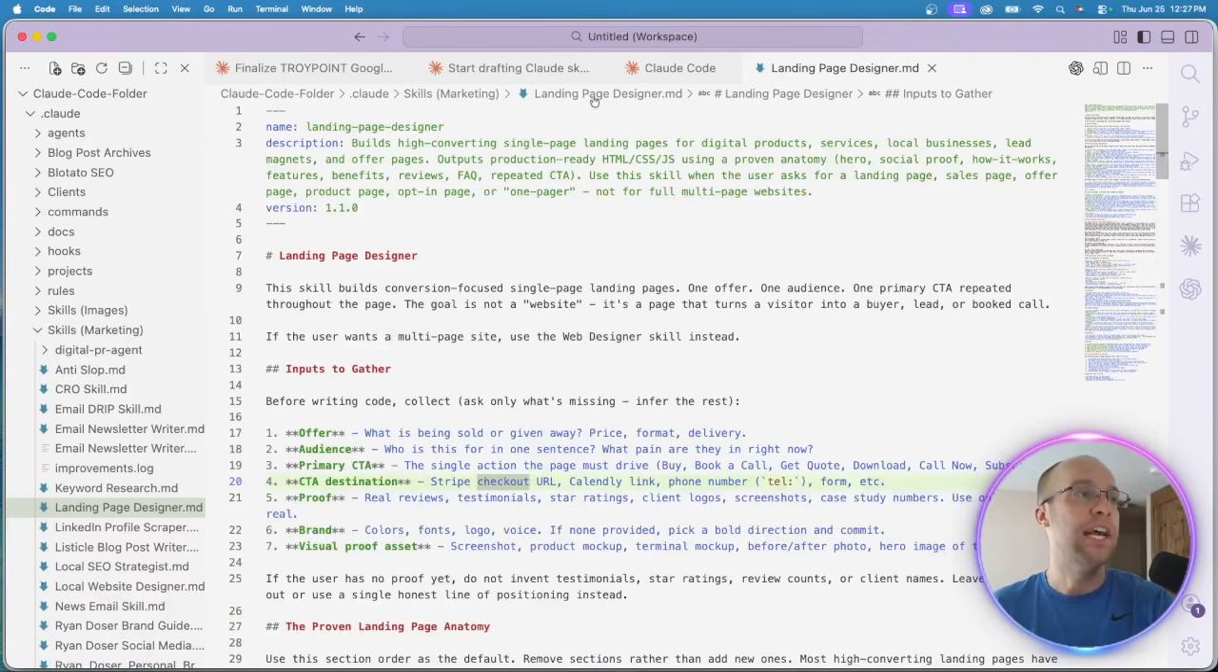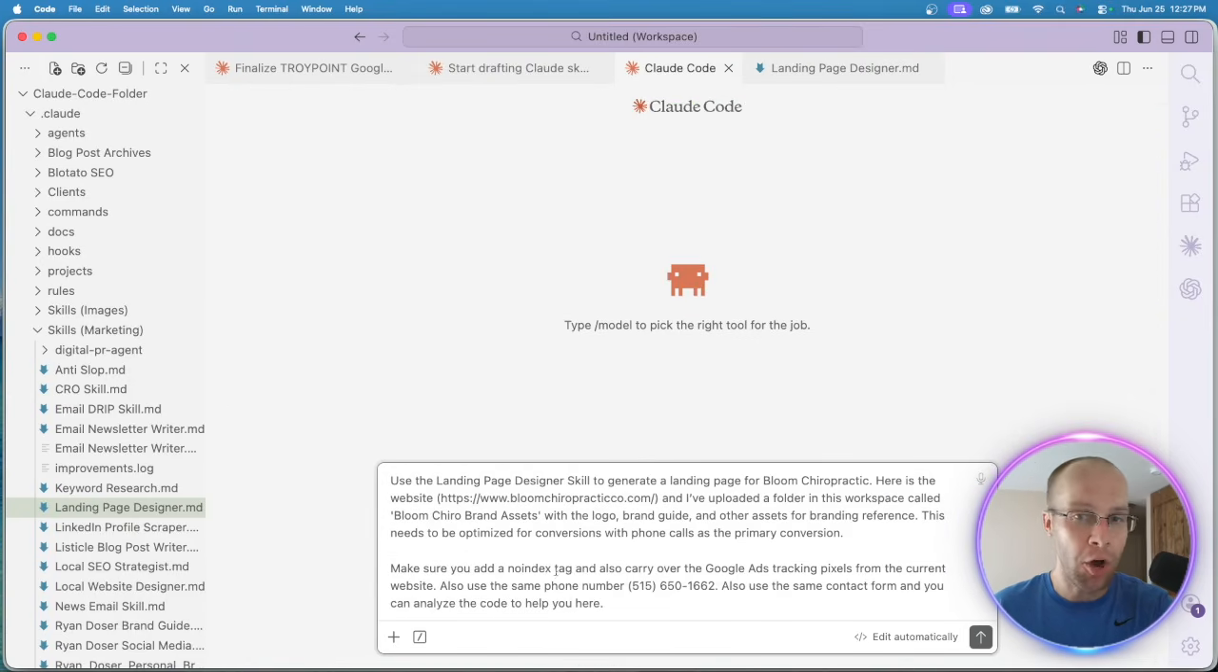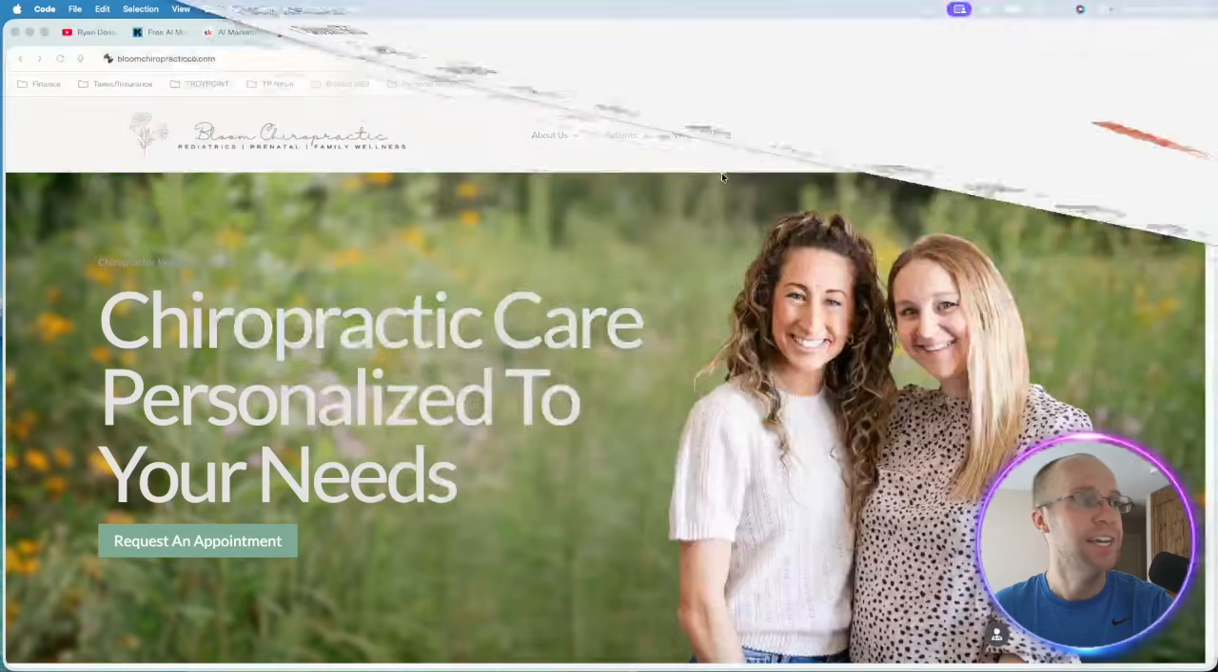And this has learned from all the different landing pages that I built with this over the past several months. And so what I'm going to do is open up a fresh chat of Claude Code, and I had a prompt ready to go for this particular example. Use the landing page designer skill, so I'm first calling that skill out to generate a landing page for Bloom Chiropractic.